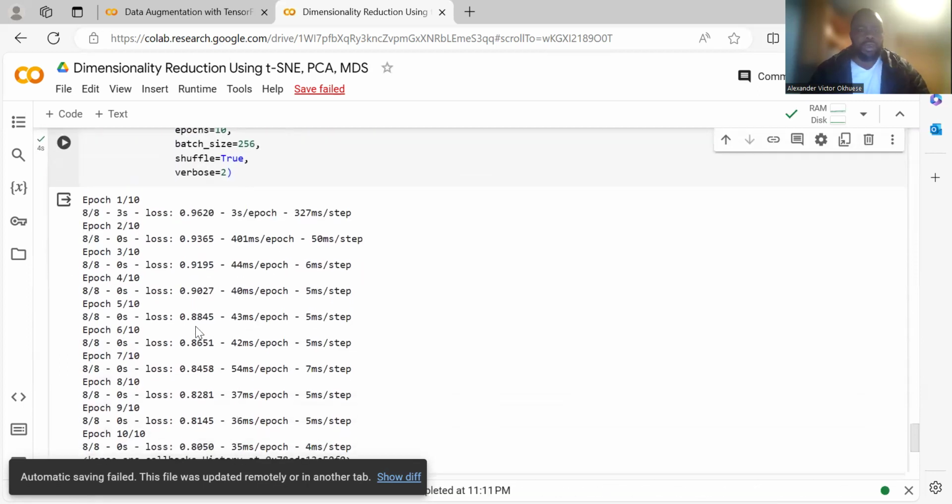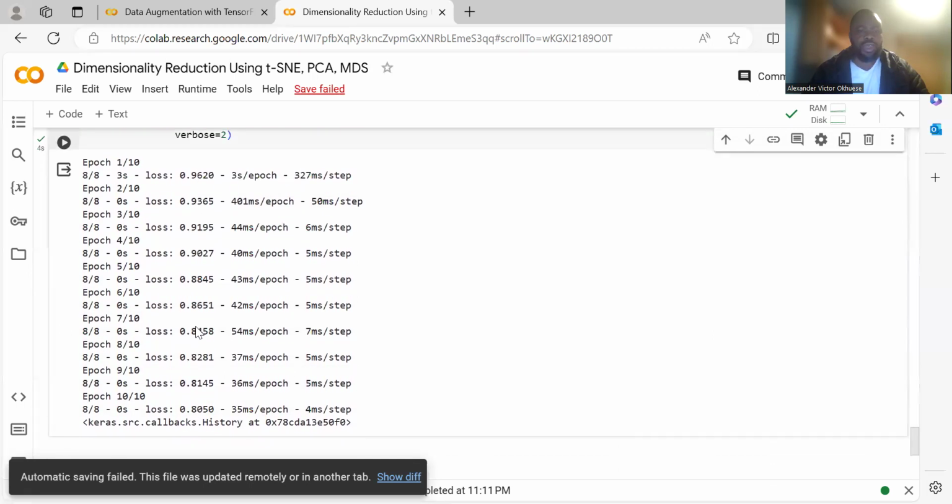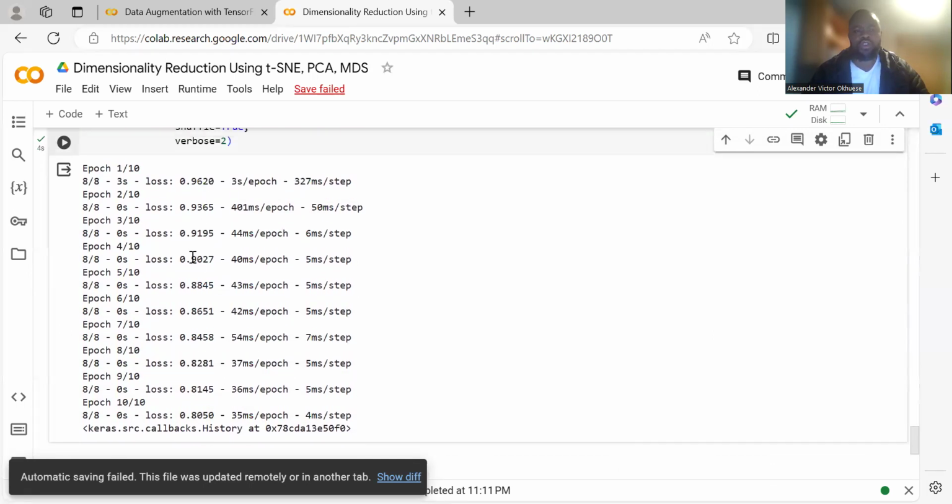So yeah, brilliant. Didn't really take much time. You can see it has finished, and you can see at every given point the loss function continues to decrease, and the time it takes for the epoch to complete is actually very minimal. So it moved from 0.962 to 0.8050. All right. Now we need to embed the data and then plot the results.